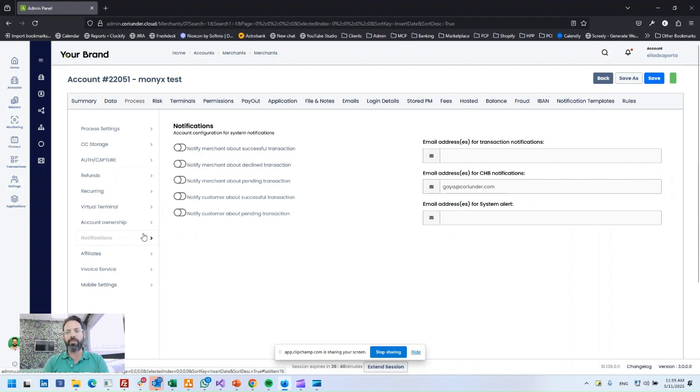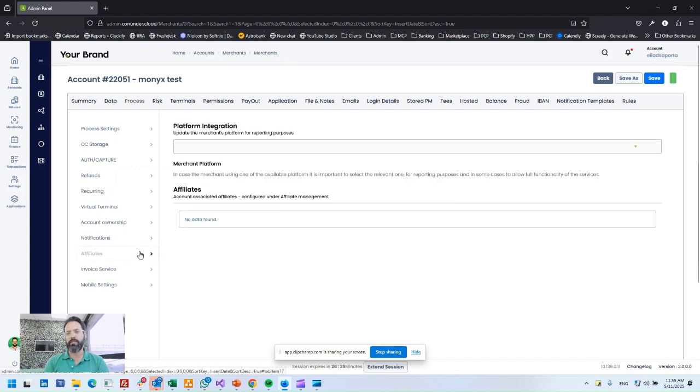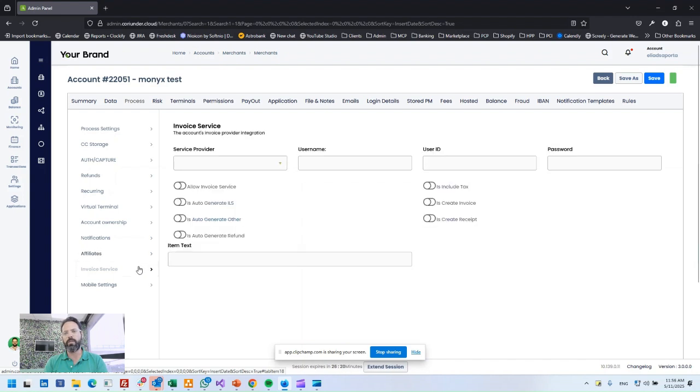Configuring different notifications. So when are we notifying the merchant about a successful transaction, when about a decline, pending, and so on, and system alerts for chargebacks and other, let's say, timely notifications that you might want to send out. Platform integrations, you can filter the traffic by which platform the merchant is coming from to give you a better indication for reports.